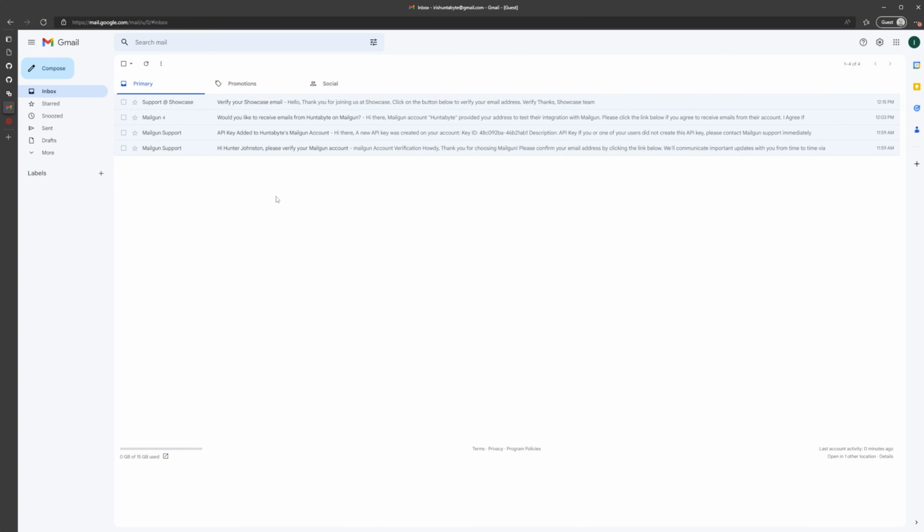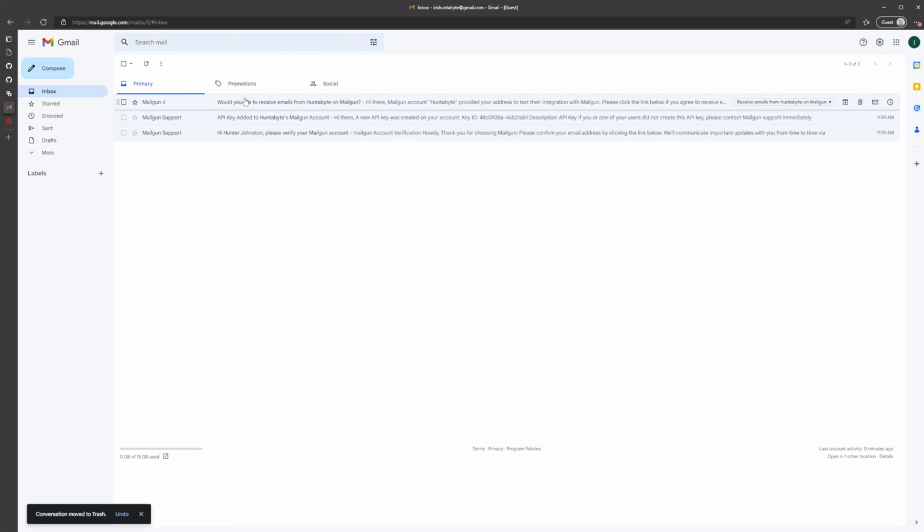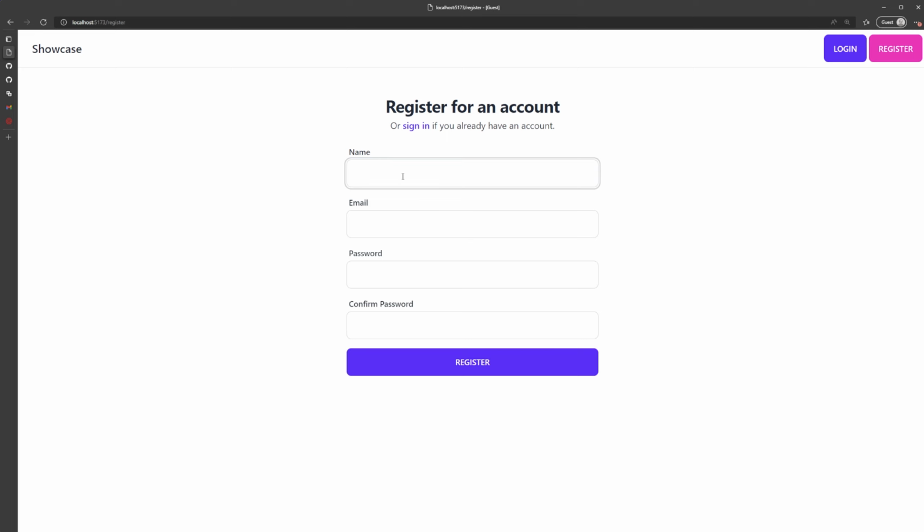So that means that when we register a new user now, we should also get this here as well. So I'm going to delete this from my inbox so I'm not confusing myself. And I'm going to come back to my application, and I'm going to create a new user with that email address that I had set up and verified with Mailgun.